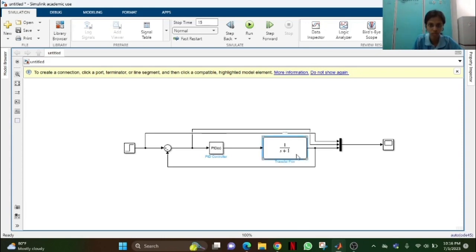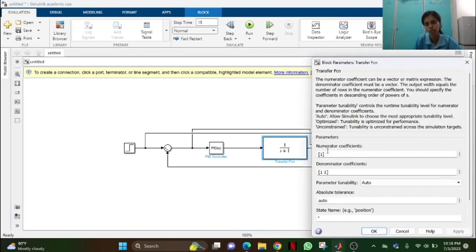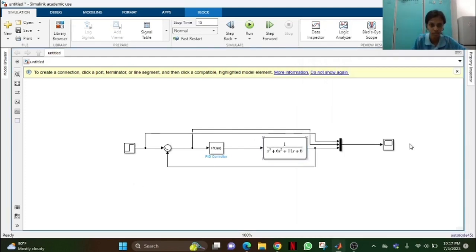Okay, and also we need to set the transfer function values. So the numerator value is also the same as the open loop system, 1. Denominator is 1, 6, 11, and 6. Then apply. Okay, so it will change. And then as for the closed loop system, there are 3 types of controller that we will be using. First is P, second one is PI, and the third one is PID.